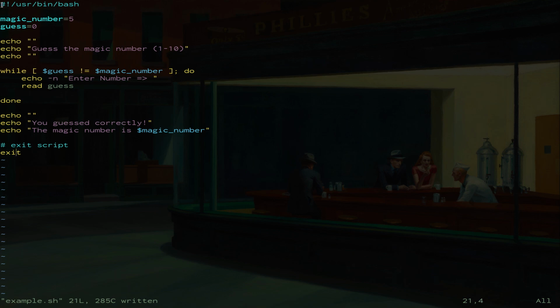Okay, right at the top, we got our shebang again. And this time we have two different variables. We got one called magic number with a value of 5, and then we have another one called guess with a value of 0. So this is a numbers guessing game. The whole goal is, of course, for the user to guess the magic number, which is 5. So the first thing we're going to do is just print out a user input, just asking the user to provide or to guess the magic number, giving them a little bit of a hint here that it's between 1 and 10.